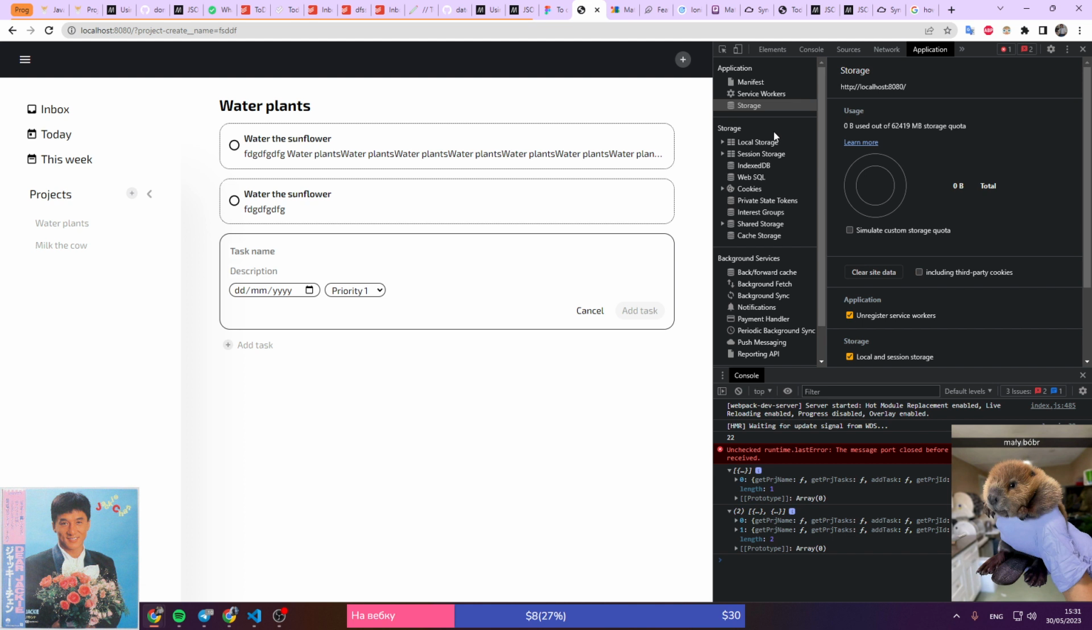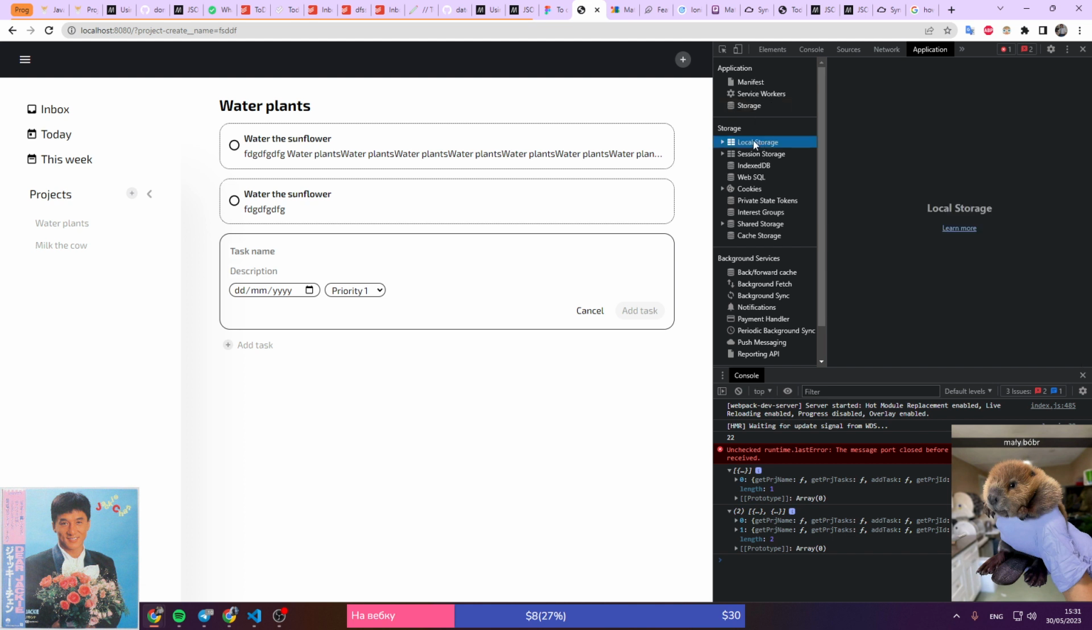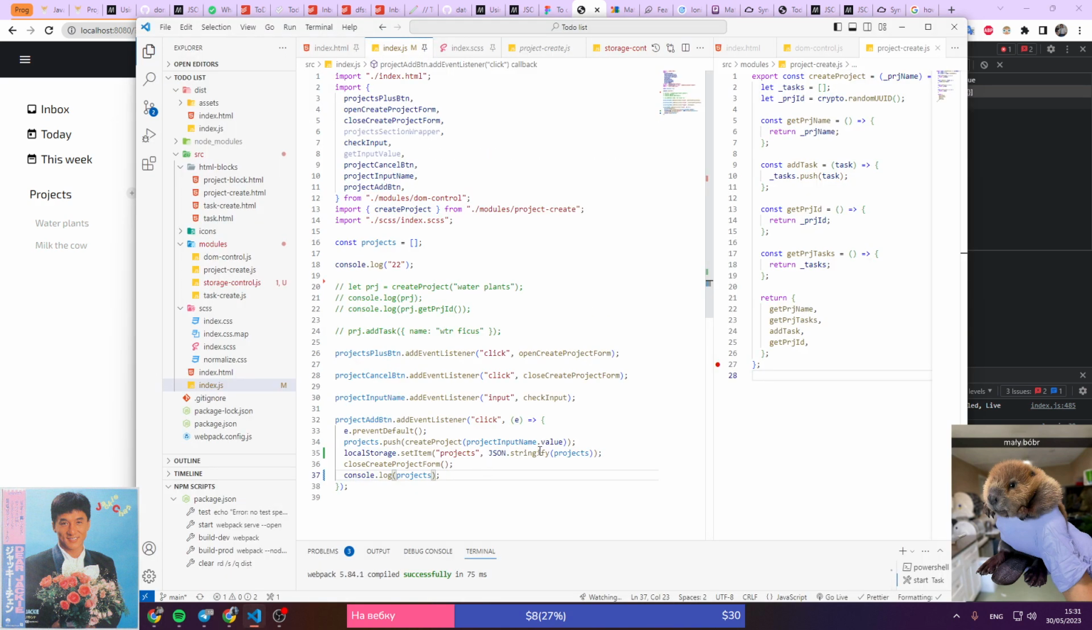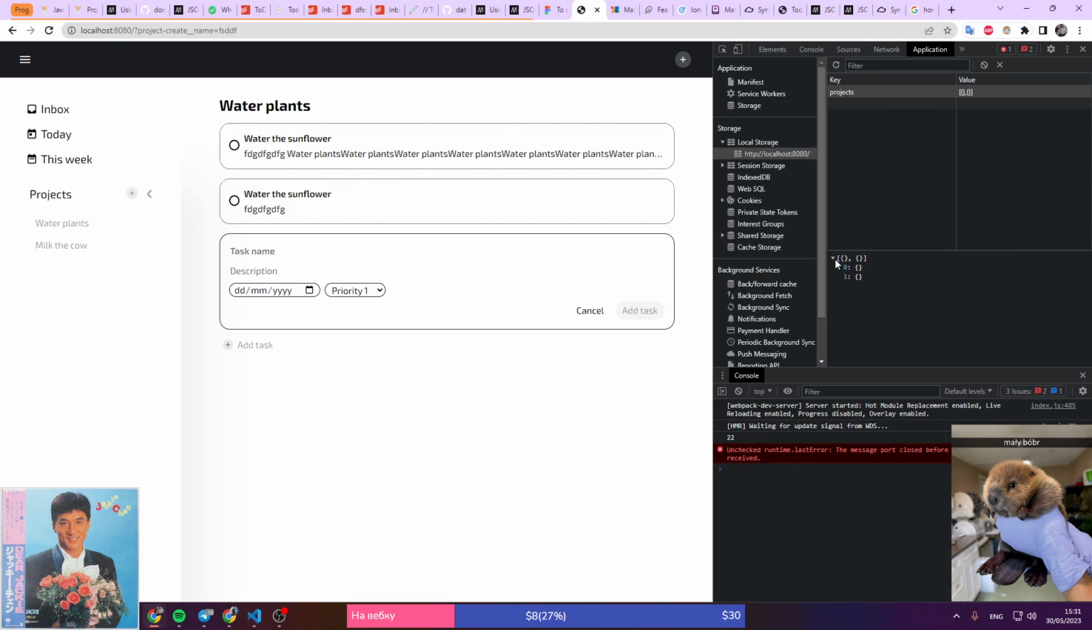Ты не ту вкладку открыл. Блин. Ага. Тогда работает. Хорошо. У меня есть массив. Вот же массив с проектами. Окей. Но массив, но проекты пустые.